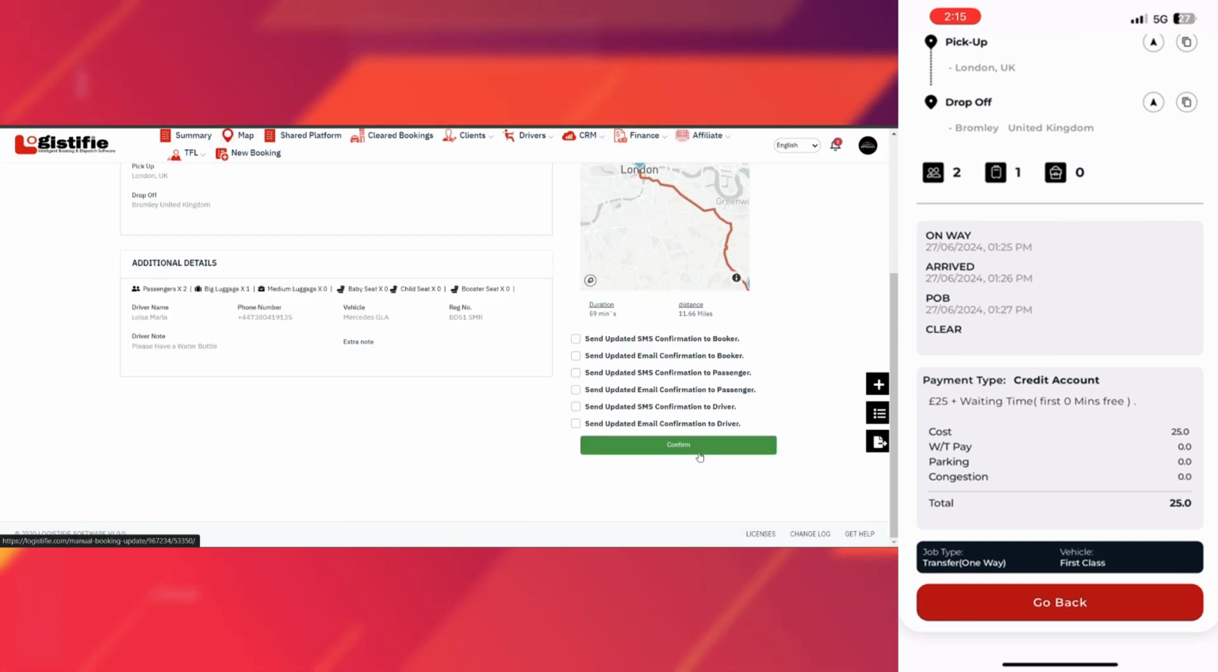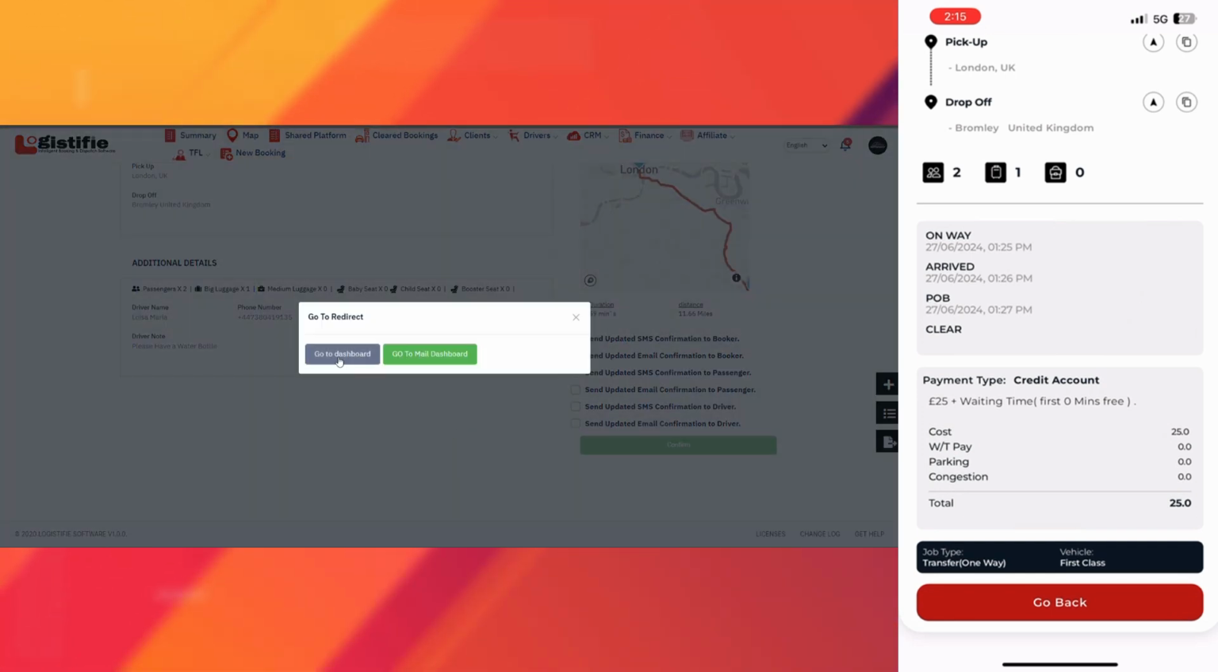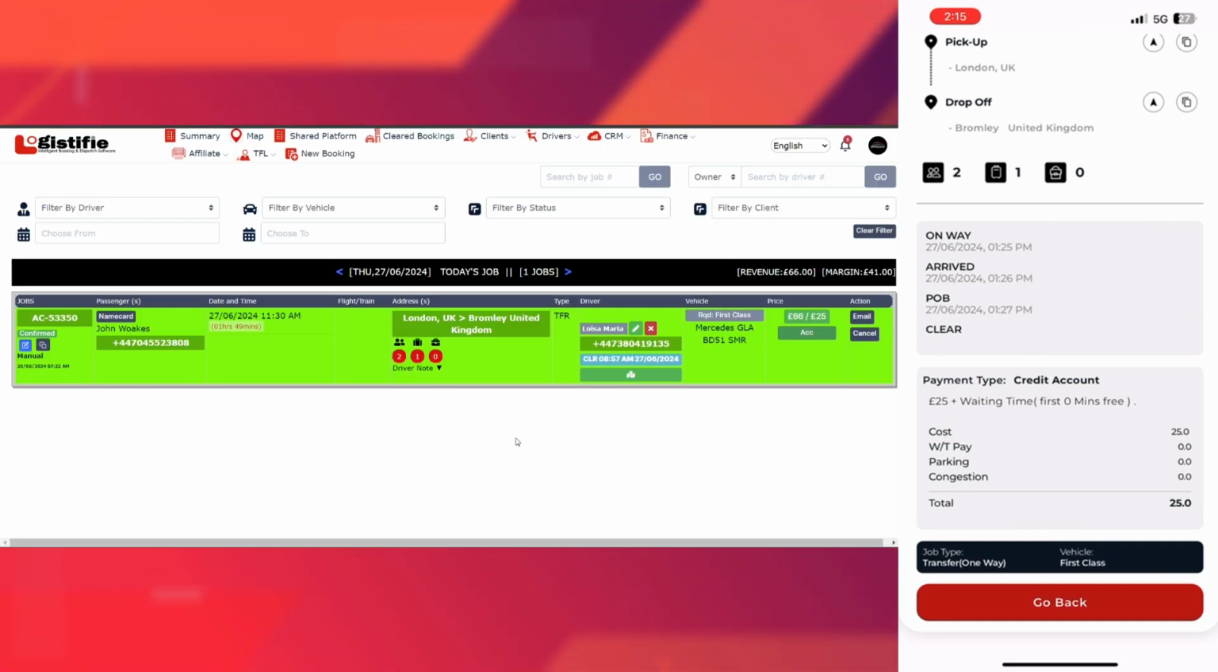And that's it. You've successfully learned how to check job status and clear bookings in Logistify.